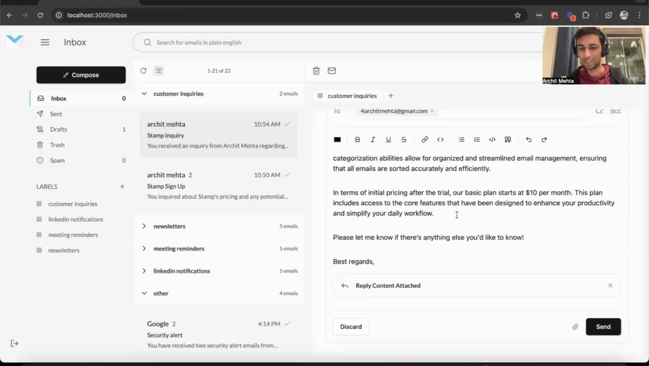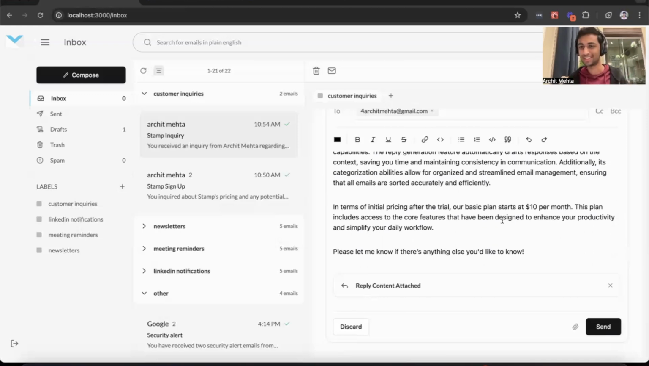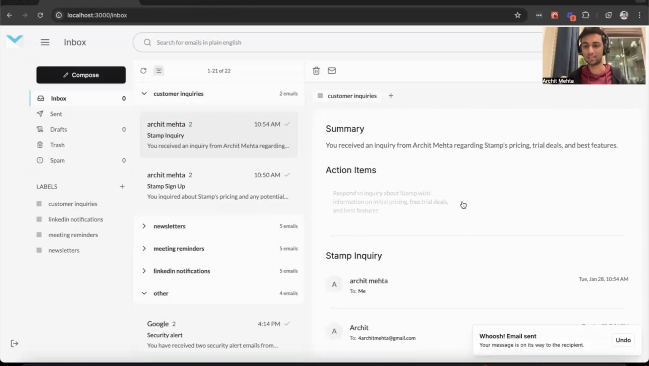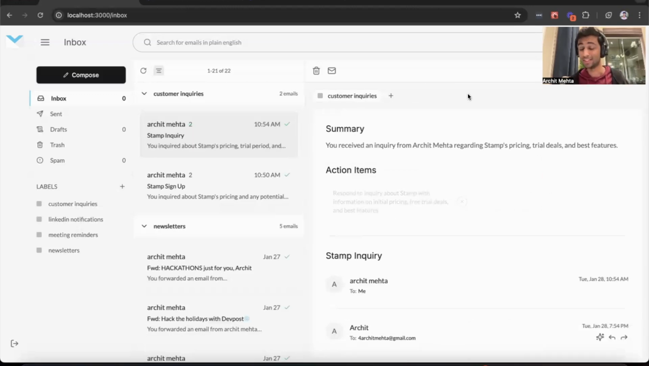We see even more information here about pricing that is completely accurate and pulled from other emails that I've sent from this account. So this email looks good to go. Let's hit send and mark this action item as completed. And so that's been the demo of Stamp.